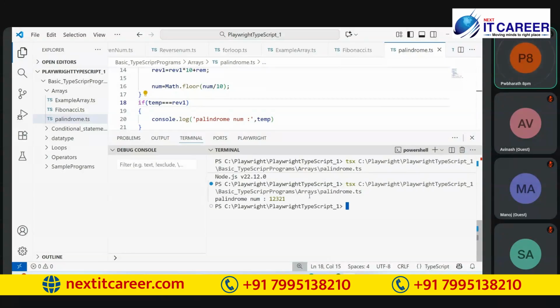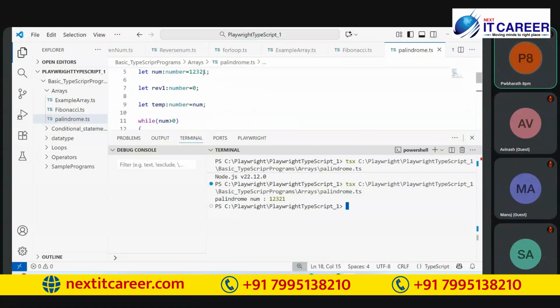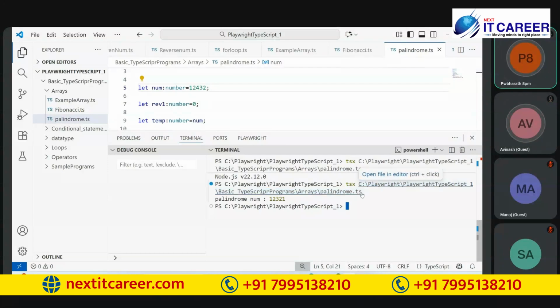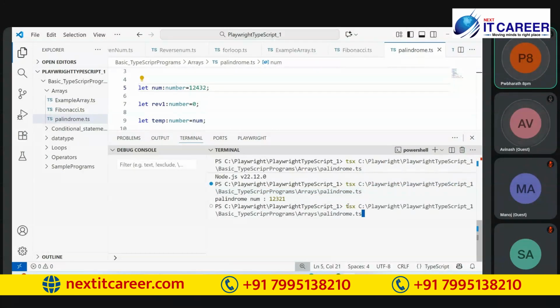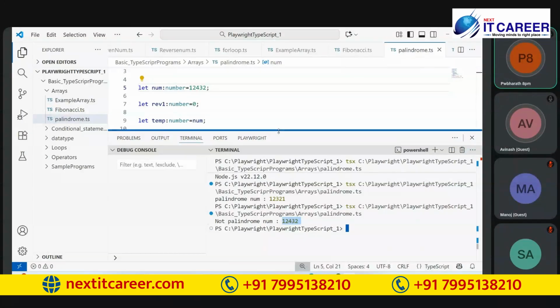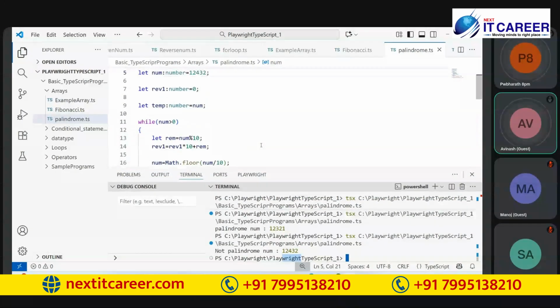This given number is a palindrome because 1 2 3 2 1, 1 2 3 2 1, same order, right? Or if I change my order, is this a palindrome number? Is this order the same from the beginning to ending and ending to beginning? No. So now what is your expectation? Not palindrome, right? So see, this is a not palindrome number. Is this clear?